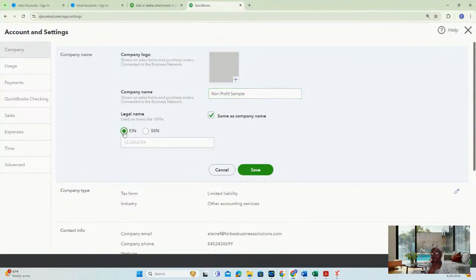And then I'm just going to put a number in for the EIN. Very important for you to put your EIN in. I'm just going to put a number that I like. Did I get nine digits there? Okay, so there it is. And I'm going to save that.